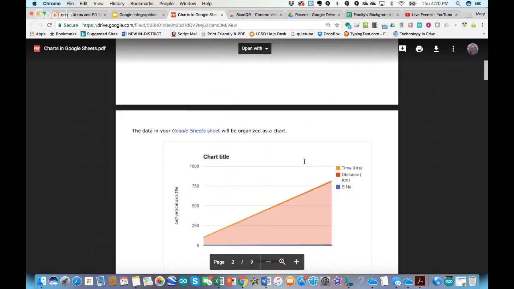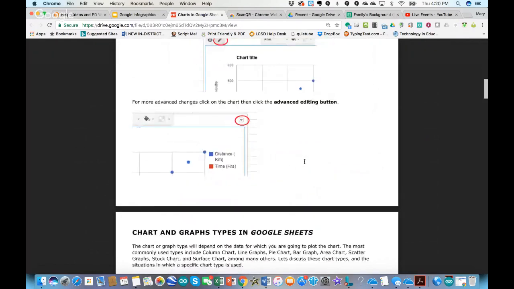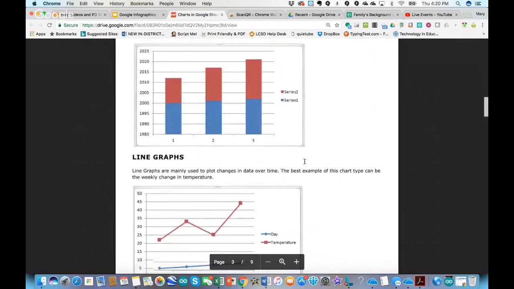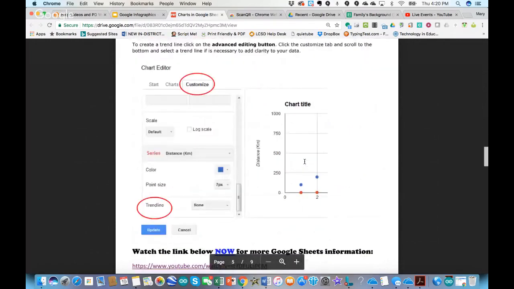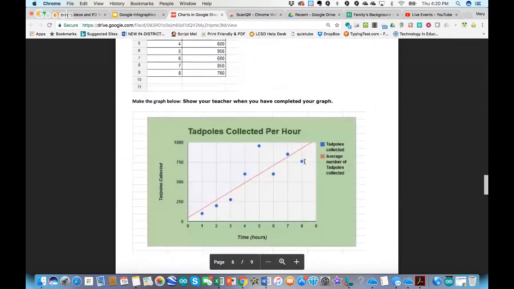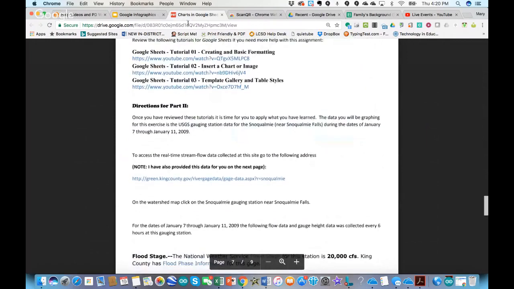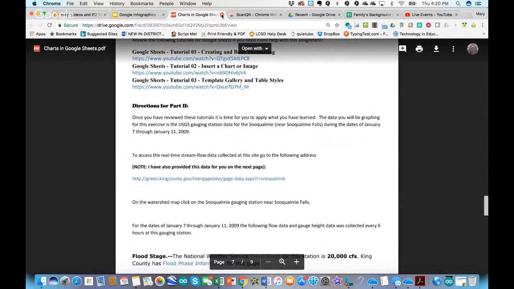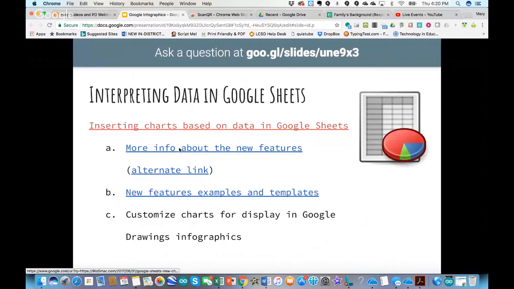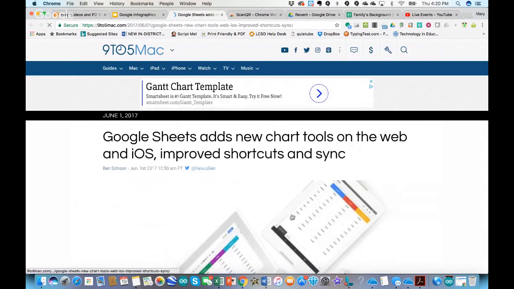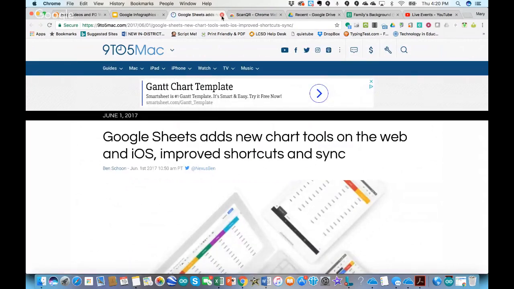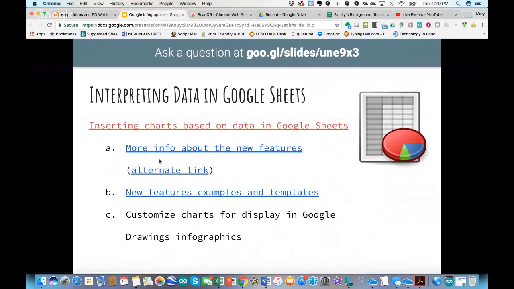Okay, so there are a couple of different ways that you can do that, some different kinds of charts. And so we're going to go through a few of these and then how you can customize those charts. And there are some other tutorials here. Okay, and there's some other links here as well about some of the new features that have come out just within the past year for Google Sheets. And I have some examples as well.